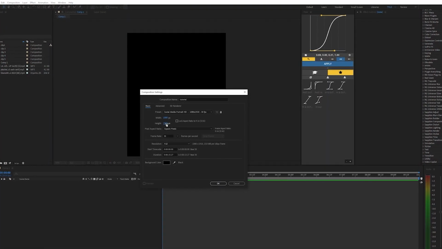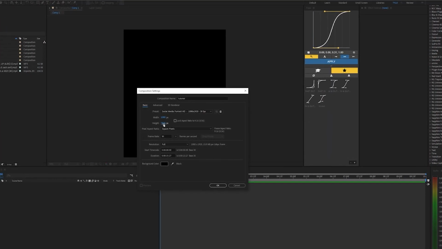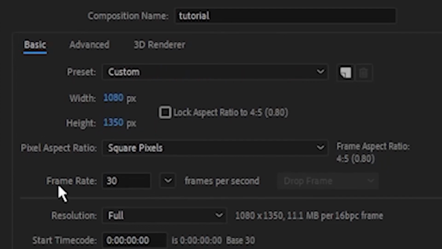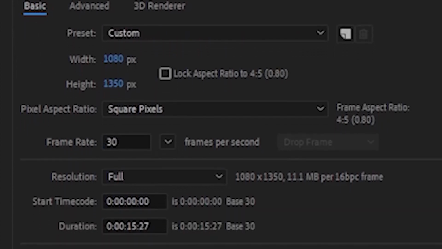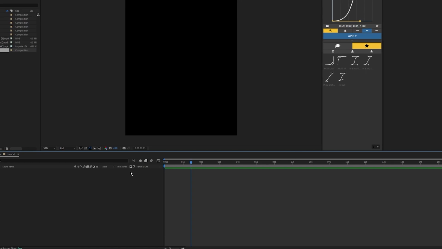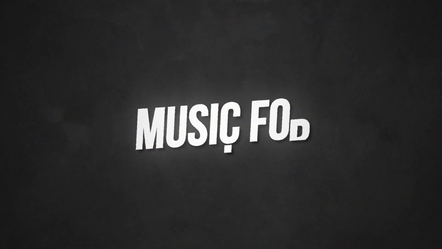So you guys can mess around with your composition settings and see what works best for your videos. But for now, I'm just going to stick with 1080 by 1350, and I like to keep the frame rate at 30 because that's what's used on most of the social media platforms like TikTok and Instagram. But once you have that, you can just hit OK, and you can see your new composition is made.